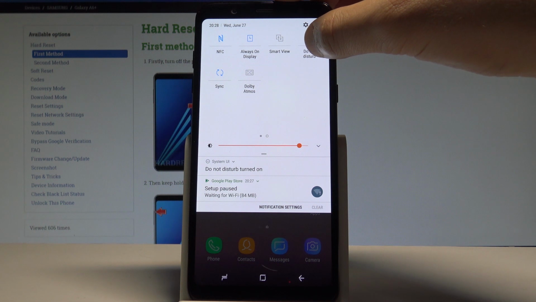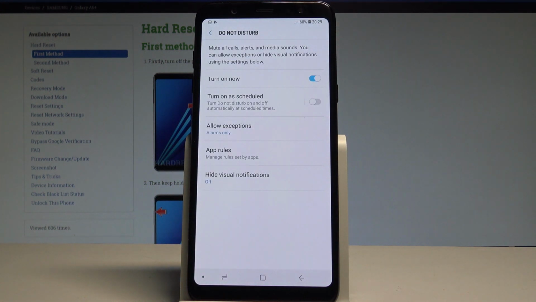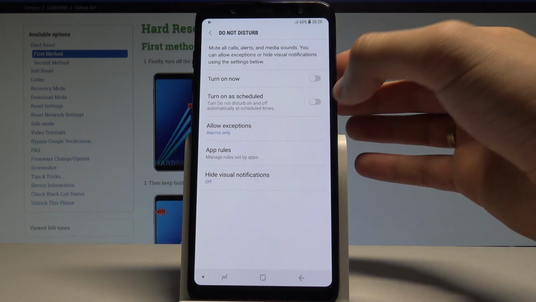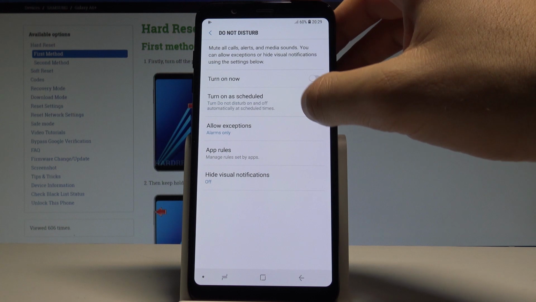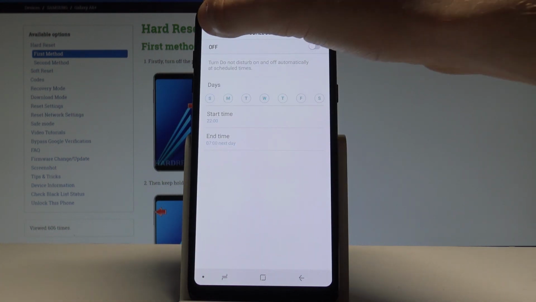Let's hold down on Do Not Disturb for a couple of seconds, and the following options pops up. So you can turn on or turn off right here Do Not Disturb. You can also use the schedule time, so you can set up the time when Do Not Disturb should be activated. As you can see, you can customize right here this time.